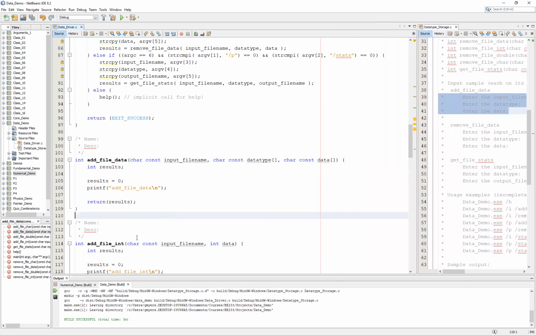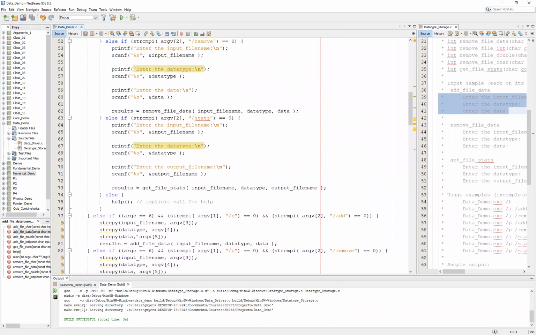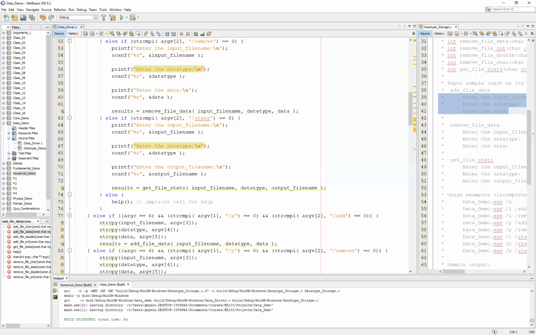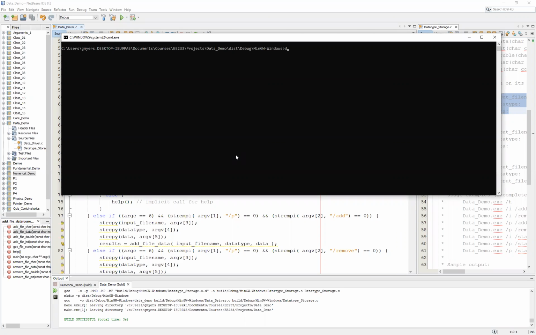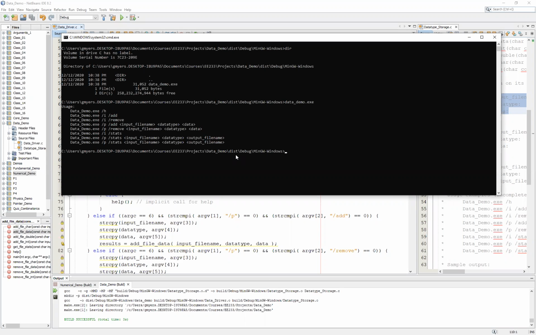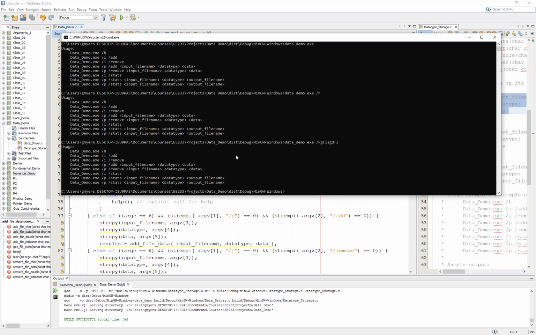At this point, although we don't have any code in our functions, we should have a working main. In other words, it should be able to triage our switches correctly. So let's give it a shot. I'm going to go ahead and build it. I'm going to come on over here to my command window. I type in dir and you see that I have my data demo here. If I just type in data demo and hit enter, I should see my help, as well as if I had provided the slash h, as well as if I had just provided something that made absolutely no sense.